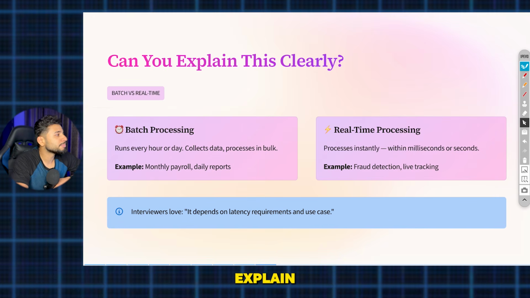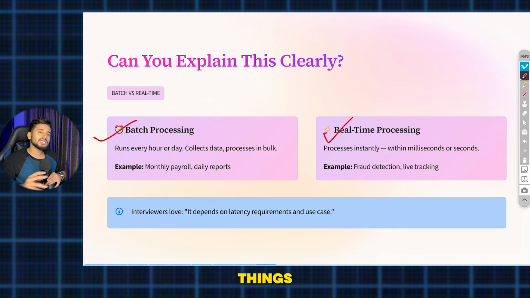So can you explain this clearly? There are two very important common things. If you have not worked on these things, it is very normal, it is very acceptable, but you should be aware. I'll give you a normal understanding.